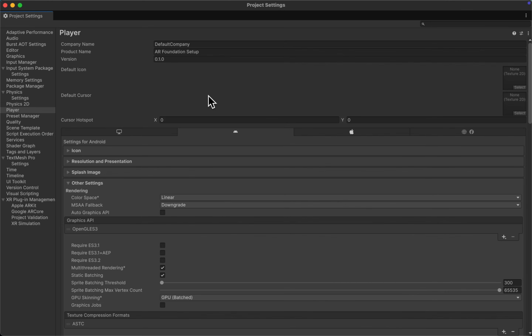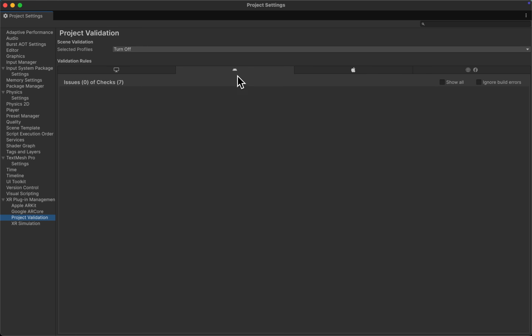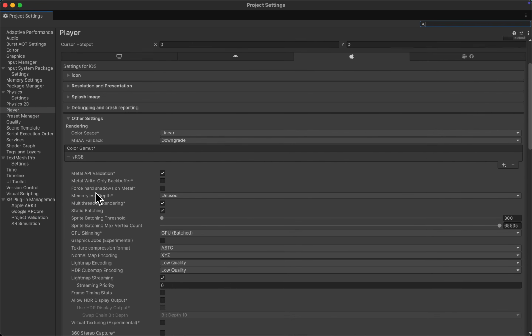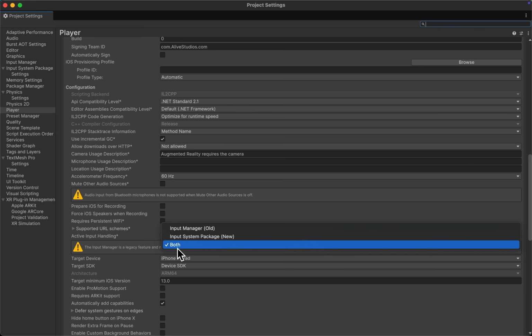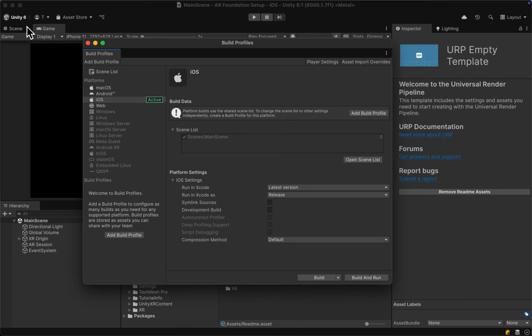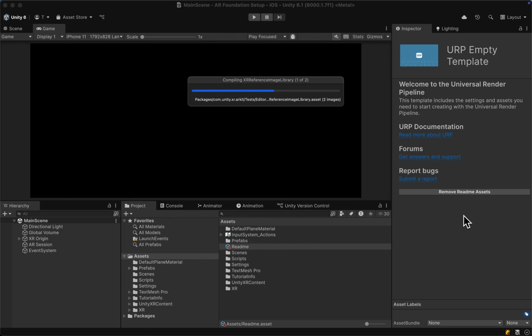Next, let's go to the player settings and check whether we still have any issues by going to the project validation, in the Android, the iOS and the PC tab. If there are any issues, we can simply click on fix all and that will automatically solve the issues for us. Next up, let's click on the player menu here in the sidebar. In the other settings, let's go down to the active input handling, make sure it's set to both or new. If you also want to build to Android, make sure it's set to new, but for iOS it can also be set to both.